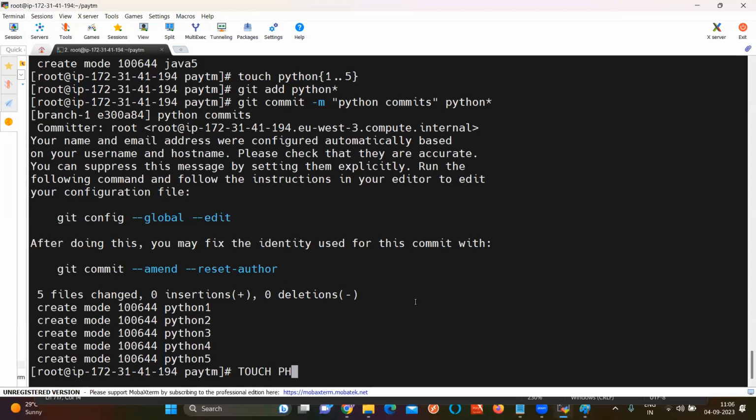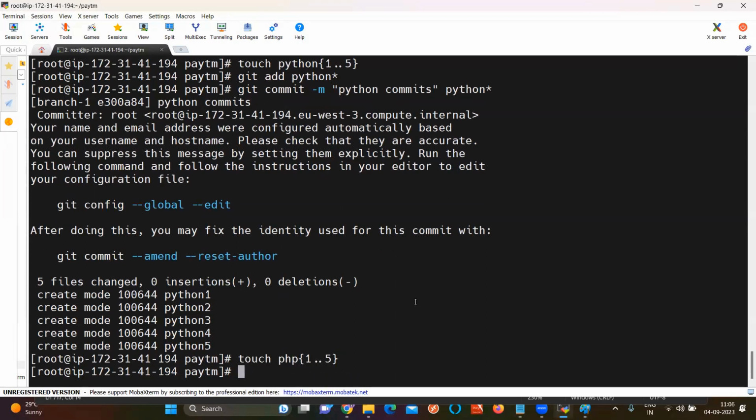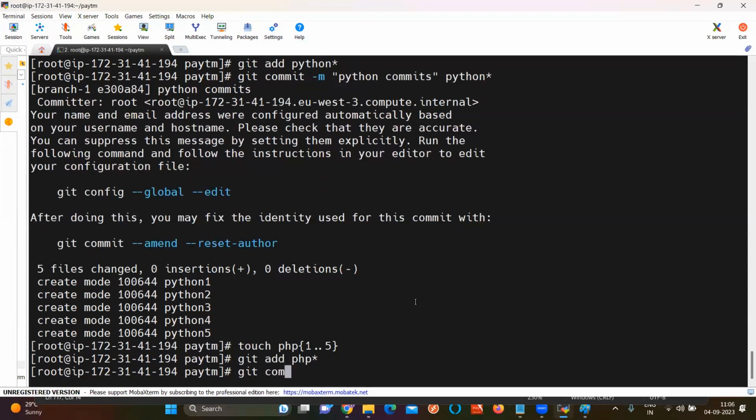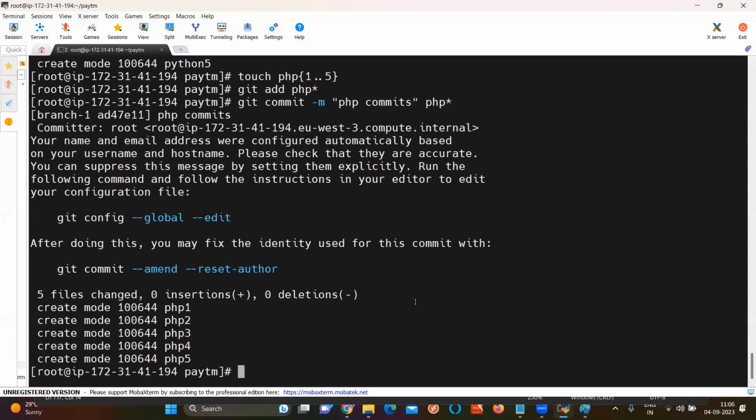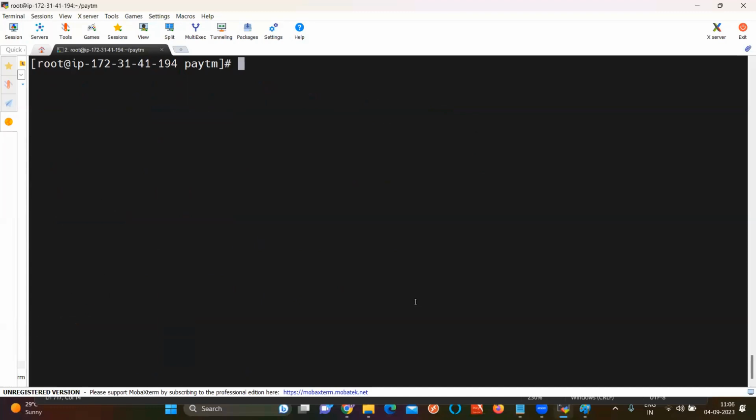Touch PHP 1.5. Git add PHP. Git commit -m PHP commits. Is it clear, sir? Now I'll ask you a question. How many commits have I just done now? 3 commits. How to list the commits? Git log is the command.